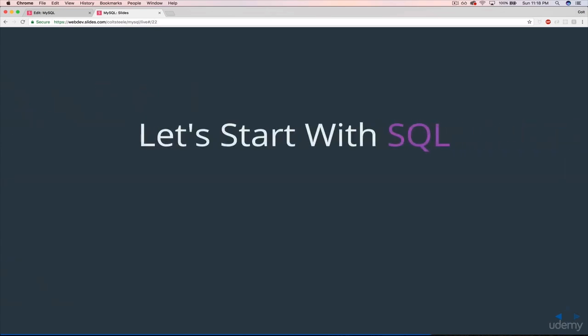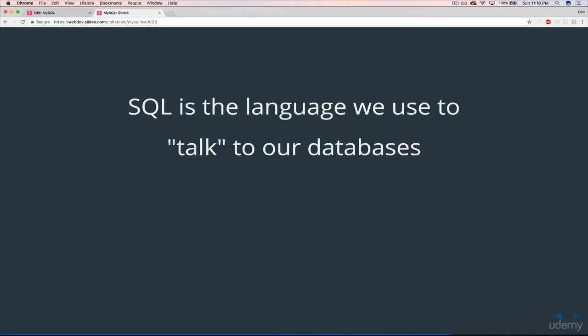So let's start off with discussing SQL, which stands for Structured Query Language. So SQL is the language that we use when we talk to our databases. It's the way that we interact and access the data, update data, delete things, and basically manipulate the data in our databases. It's the language we use.